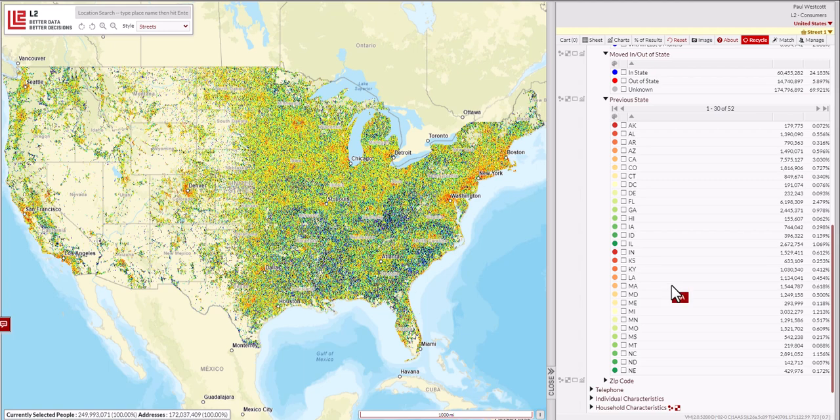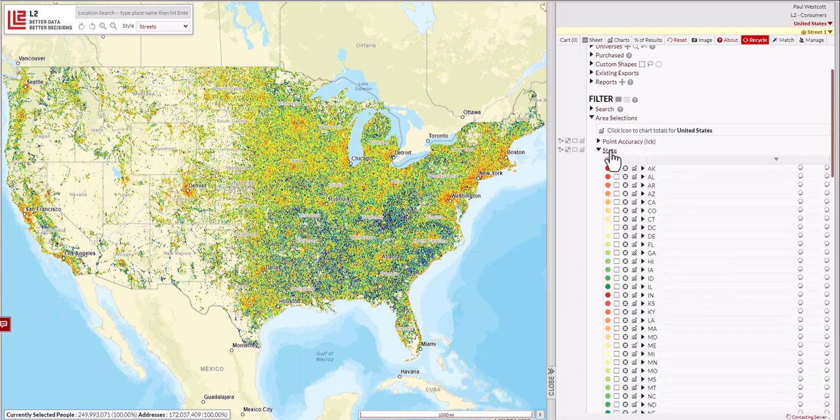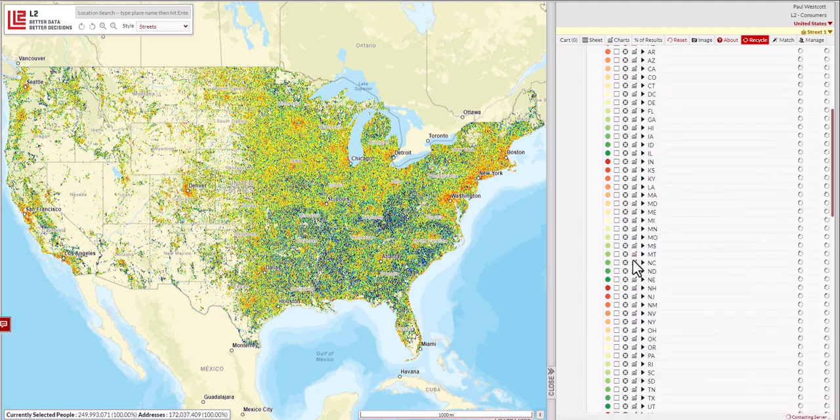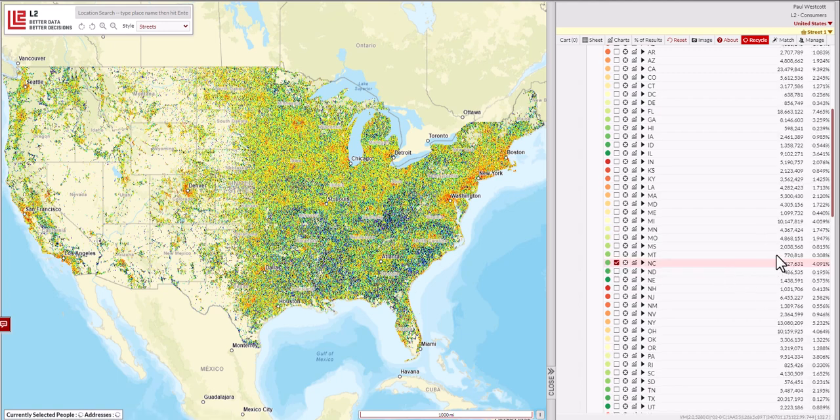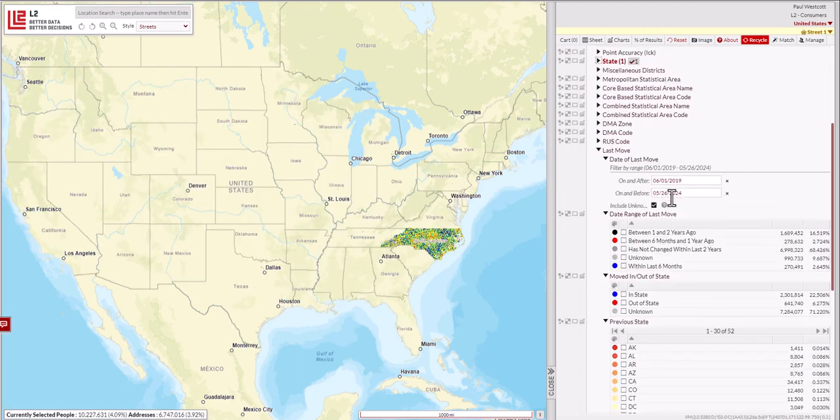Let's go through a few examples. Let's say we wanted to find out who has moved to North Carolina within the last 2 years. So first thing we're going to do is scroll back to the top. We're going to go to state. We're going to scroll down to North Carolina, even before these stop spinning. So we've got about 10.2 million individuals that currently live in North Carolina. We scroll down, and we're going to say within the last 2 years.